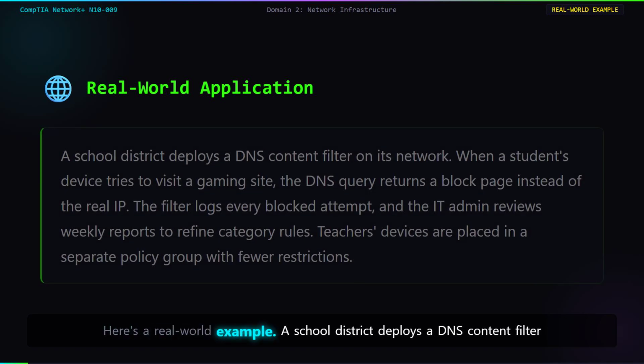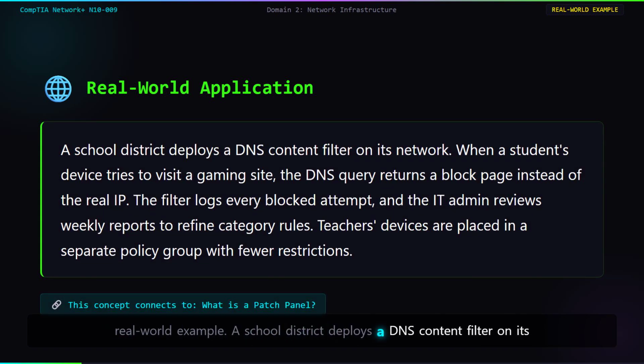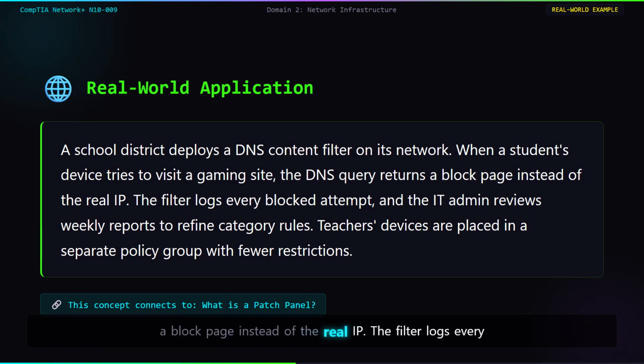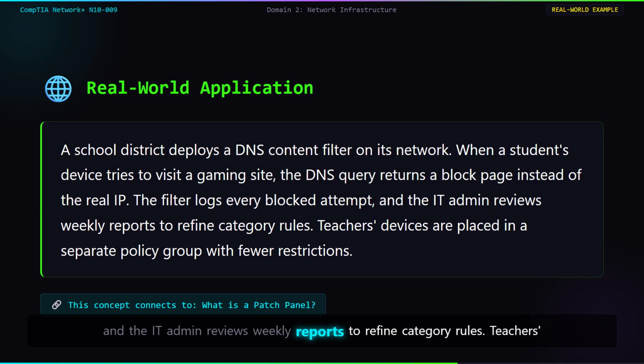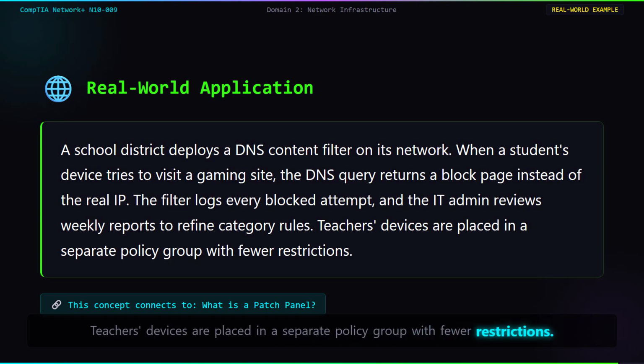Here's a real-world example. A school district deploys a DNS content filter on its network. When a student's device tries to visit a gaming site, the DNS query returns a block page instead of the real IP. The filter logs every blocked attempt, and the IT admin reviews weekly reports to refine category rules. Teachers' devices are placed in a separate policy group with fewer restrictions.